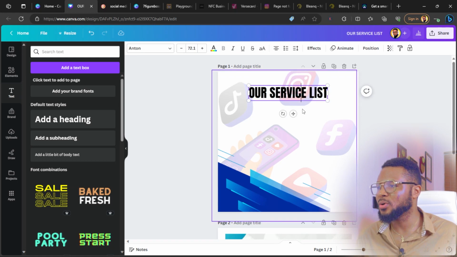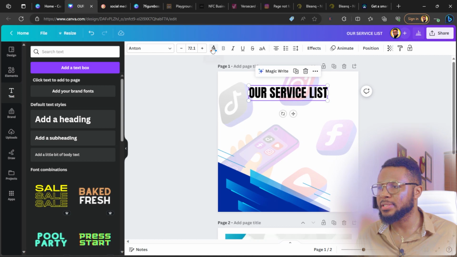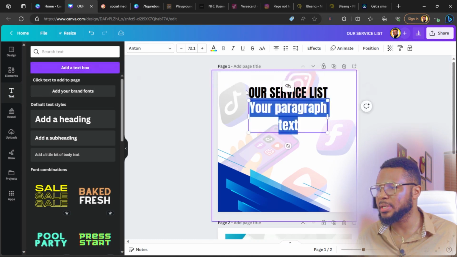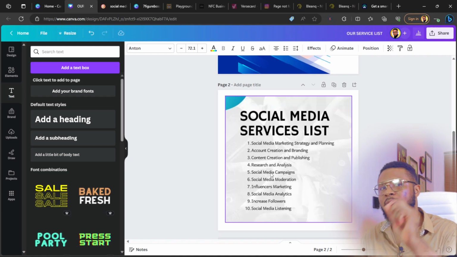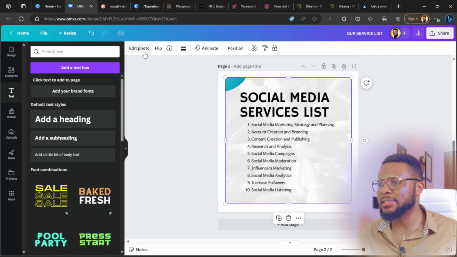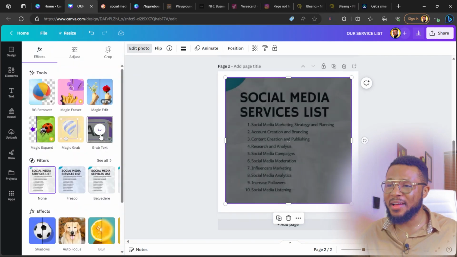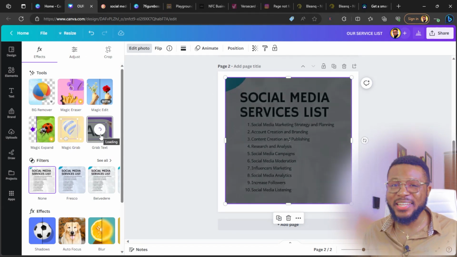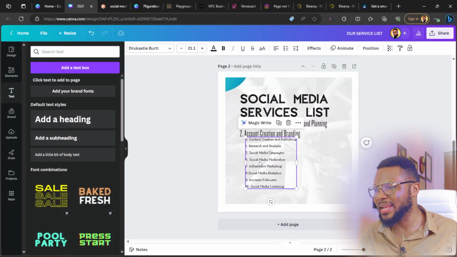So the next thing we're going to also do is to go ahead and put in the list of our services. So we're going to add a text box again. Let me assume that you want to offer the same service as this one. So what we're going to do to copy this text, in as much as it's a picture, is to click on edit photo, and you're going to see grab text. So this is an amazing tool that Canva just added, and it's so amazing that you can literally copy any text from any photo and use that. So now you can see it has highlighted the text, and all we have to do is to just copy.